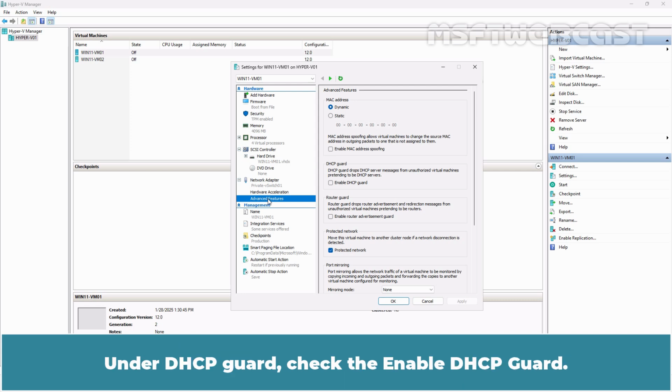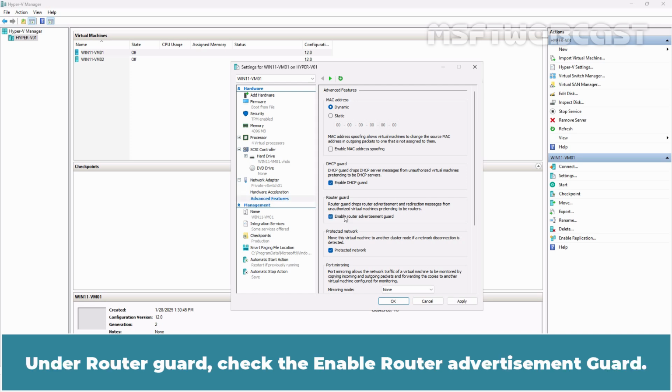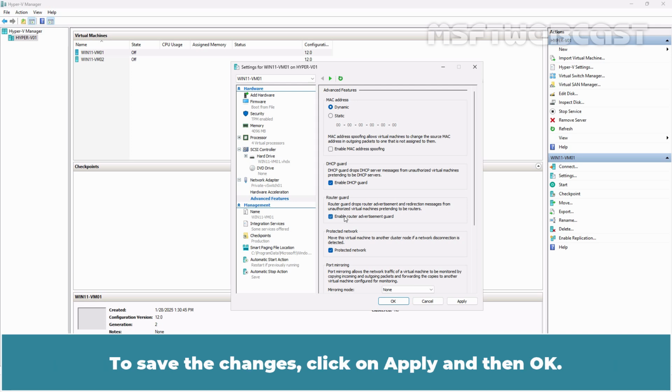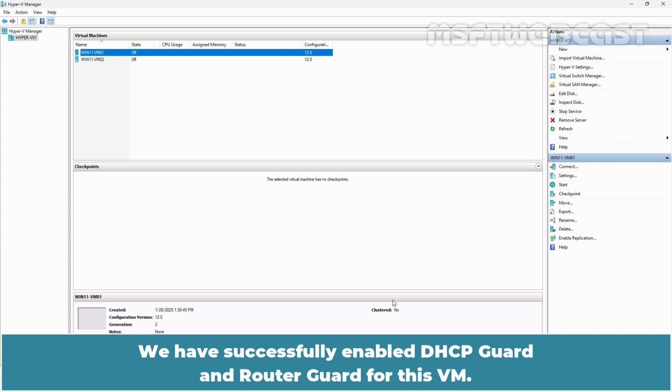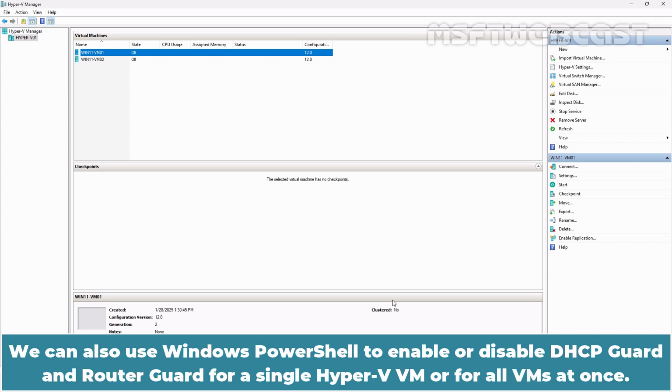Under DHCP guard, check the Enable DHCP guard. Under router guard, check the Enable router advertisement guard. To save the changes, click on Apply and then OK. We have successfully enabled DHCP guard and router guard for this VM. We can also use Windows PowerShell to enable or disable DHCP guard and router guard for a single Hyper-V VM or for all VMs at once.